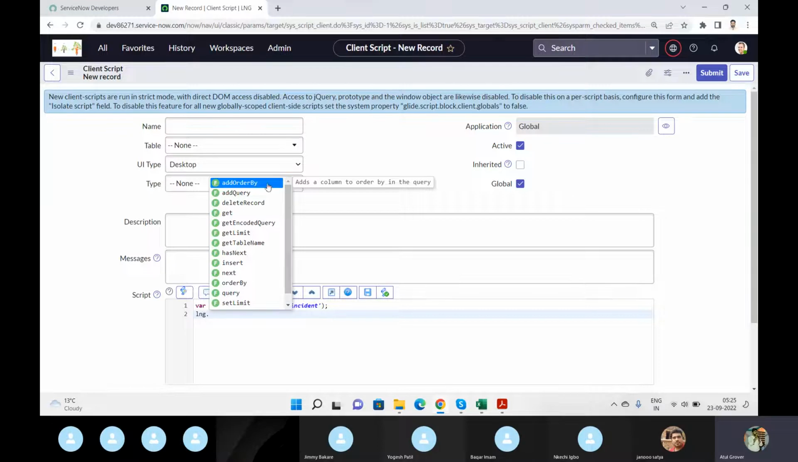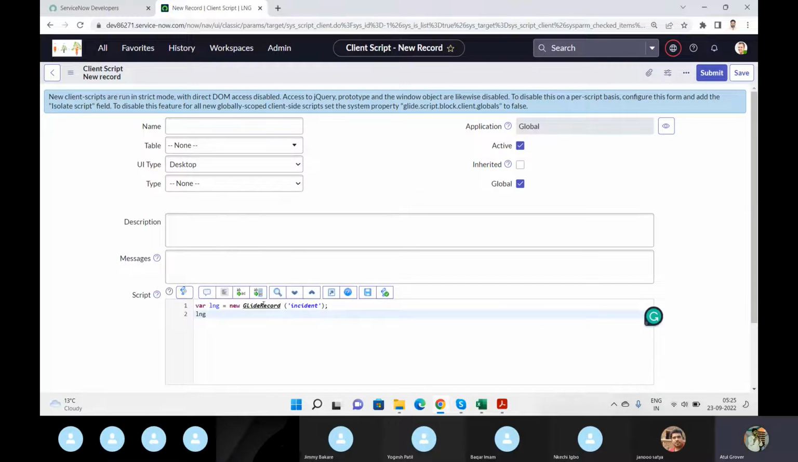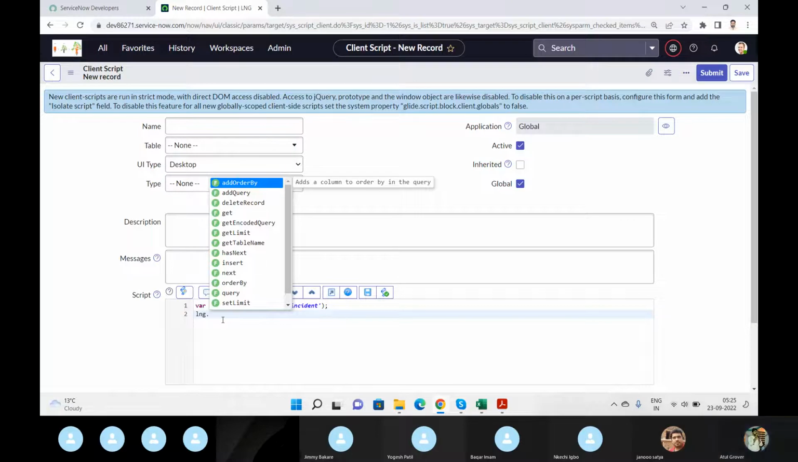So basically, what do you want to do with the incident table? Do you want to add order by, add query? You want to run some query, find the results where the priority is 1, delete some record, get some value, get limit, get table name, next, insert. Next, order by, query, set limit. For this glide record, I have only these many functions, and your work will be done here only.